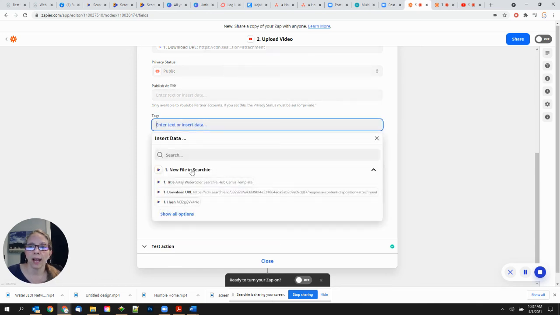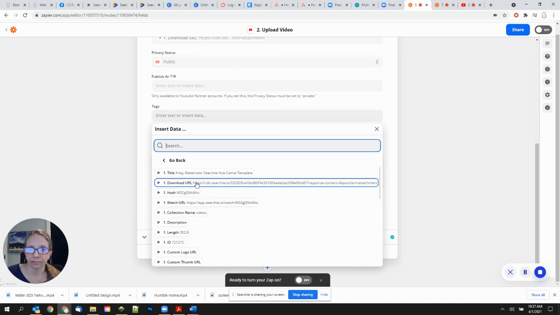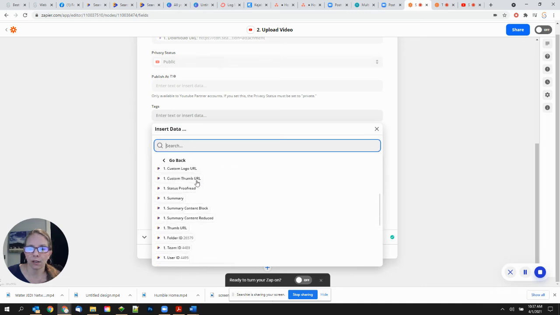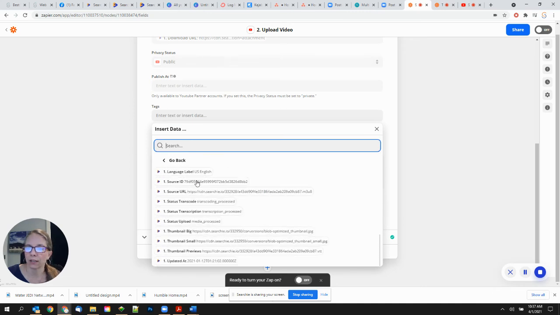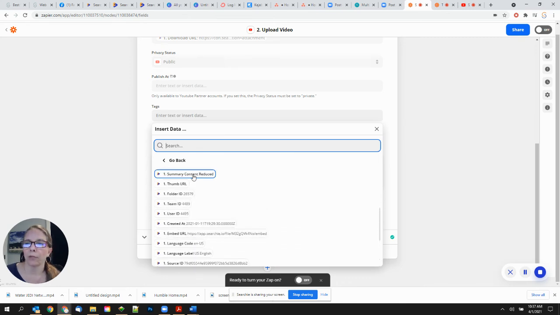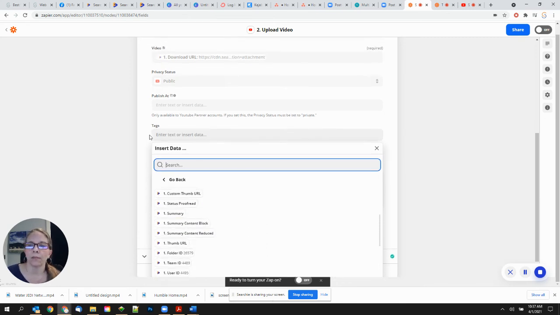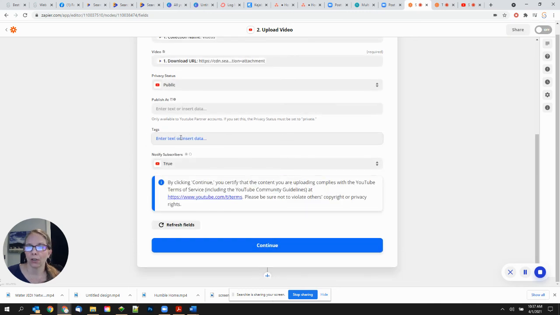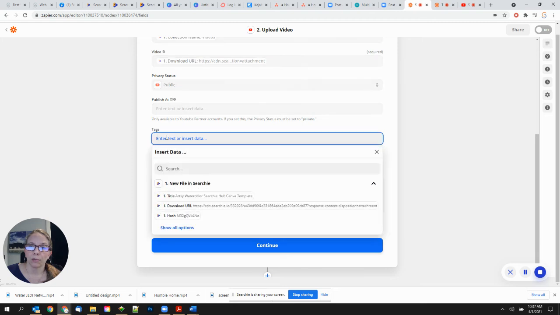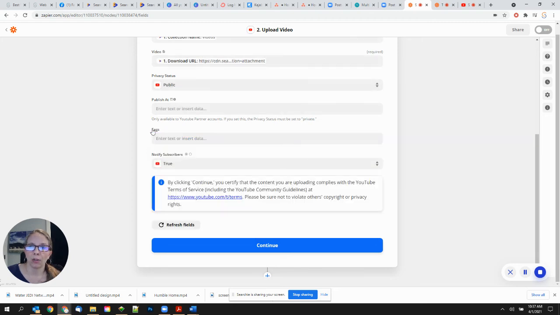Then you can set tags. Let's see, are the tags coming over? I don't think the tags are coming over. Yeah, the tags are not coming over from Searchie. So that's not going to auto come over here. You would have to set some tags on your own and just type them in, but they're not going to automatically come over from Searchie.